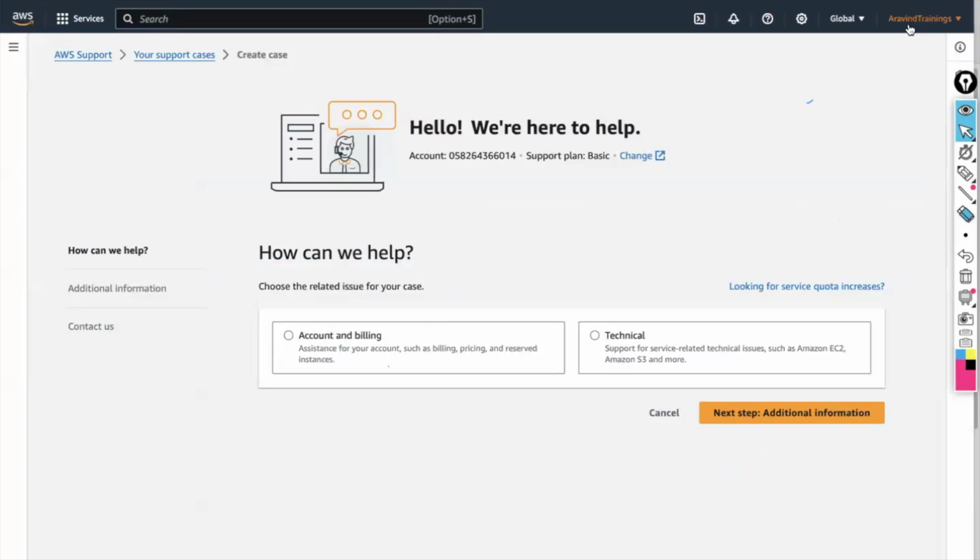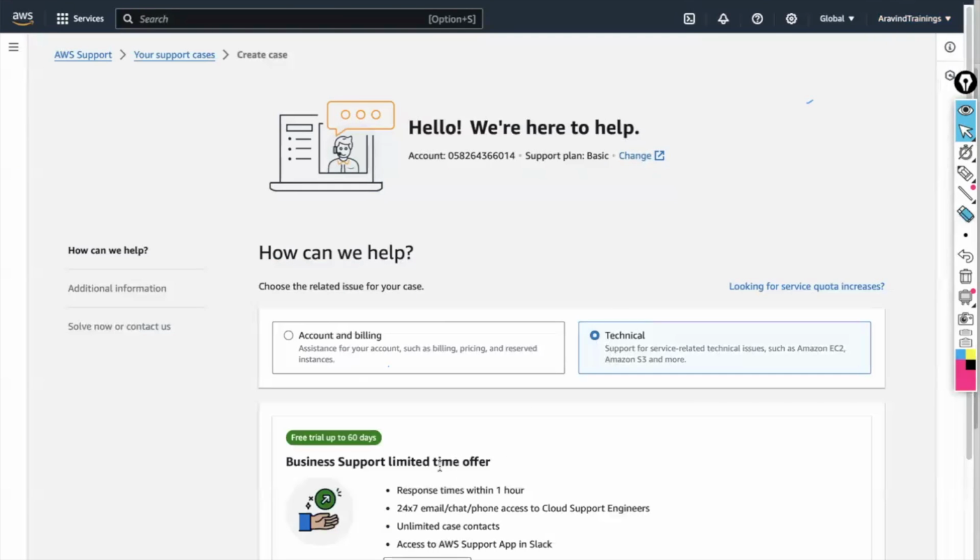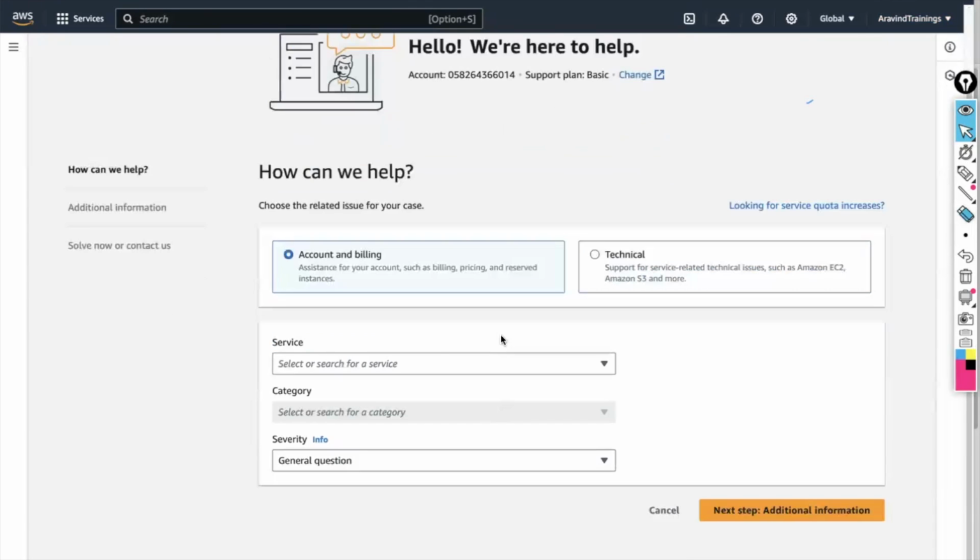We have created our account with the basic support plan, so you cannot choose technical. This is a paid version, so I don't have access to technical. I need to upgrade my account and pay something. So let's go for account and billing related.